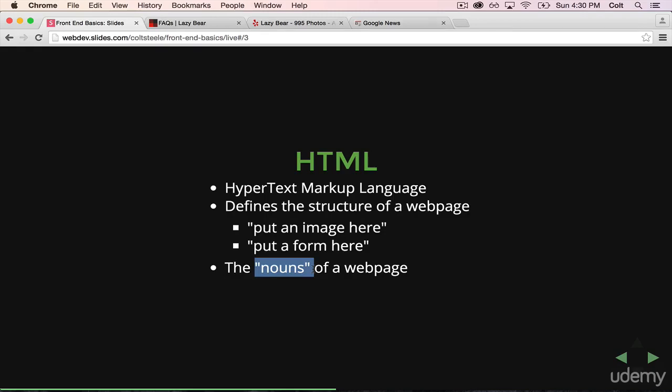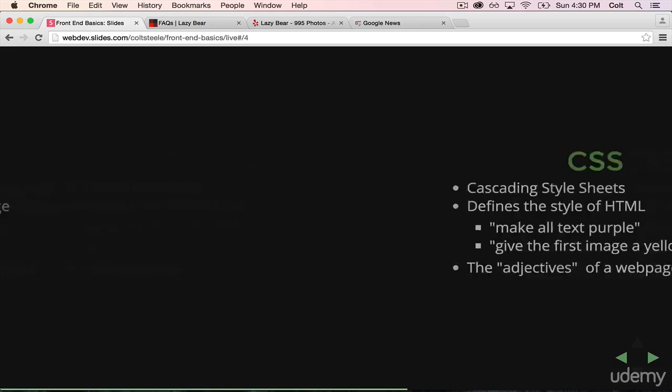HTML is actually the easiest thing that we're going to learn. Not to say that it's insanely easy, but it is very simple in that we just describe what we want. And what you write is what you get. HTML is often referred to as the nouns of a web page. It's the structure. Some people say the skeleton. Basically, you say, put an image here, put a bullet point here, put a heading here, put a slightly smaller heading just below that. It allows you to describe the structure of a page.